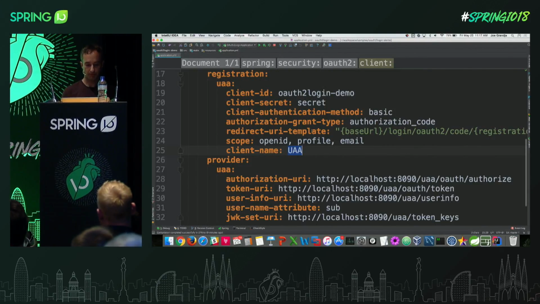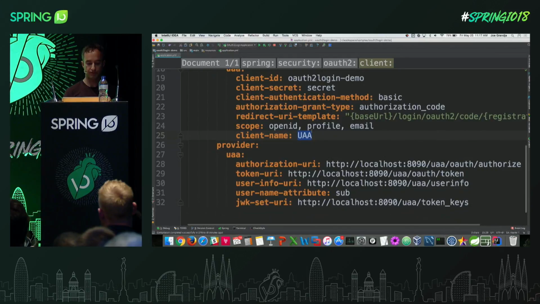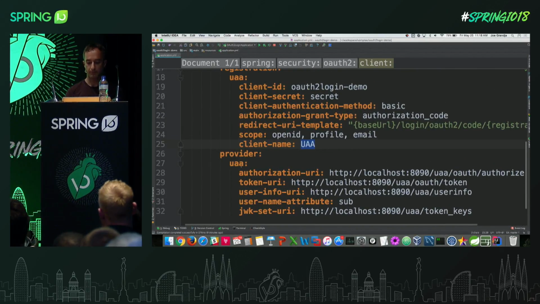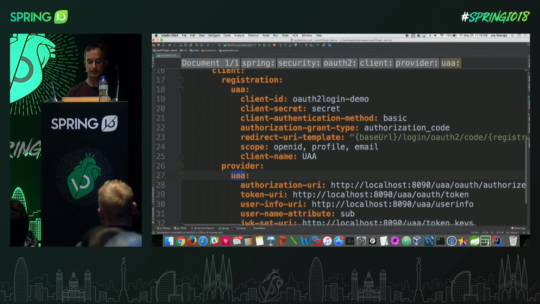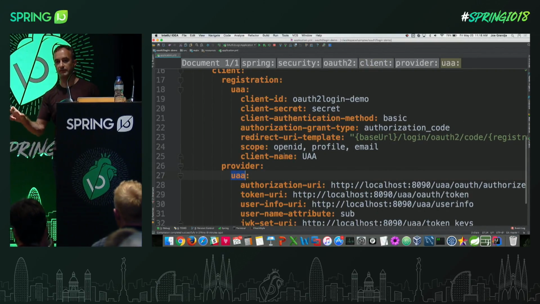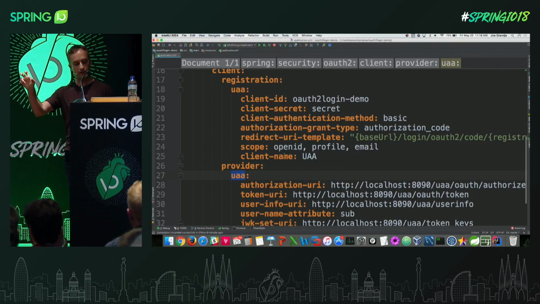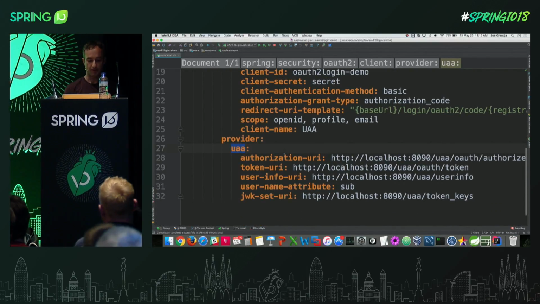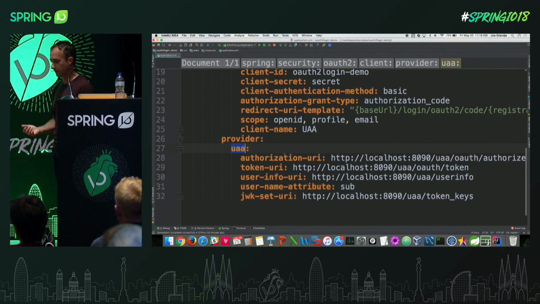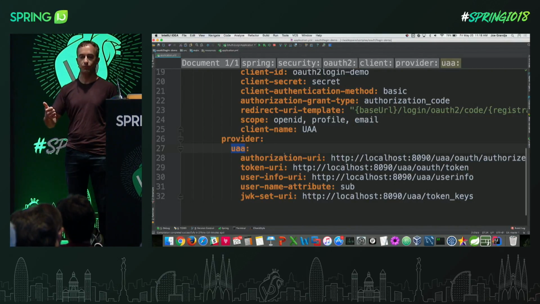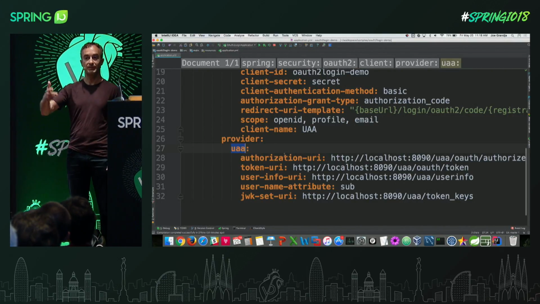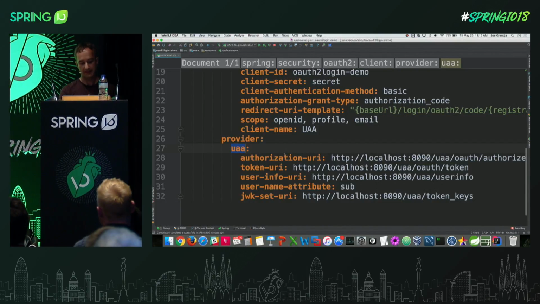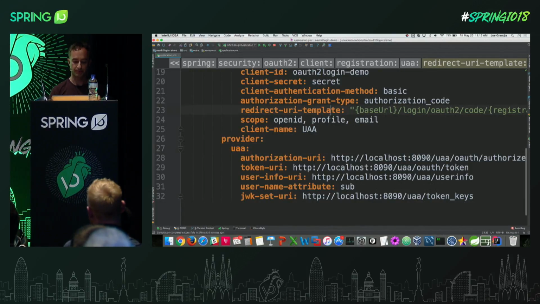So this is the client-specific registration information, and then we have provider, right? As you can see, it's the same, UAA, the client registration ID. So we have registration and provider, and then we can have multiple client registrations and multiple providers. Now we have the core protocol endpoints that OAuth 2 defines, which is the authorization endpoint and the token endpoint, and also the redirection endpoint, where the client receives the authorization grant. But that's defined up there at the redirect URI template.